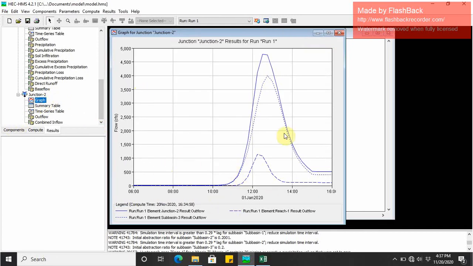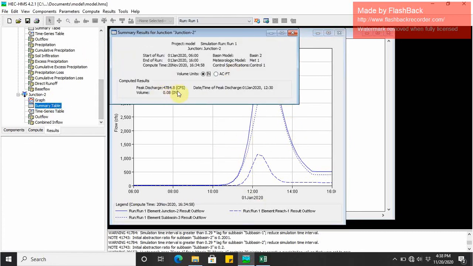And for junction 2 we can also see the values as a graph. This is the outflow hydrograph at junction 2, which shows that this dotted line is the outflow from reach 1. This small dotted line is the outflow from sub-basin 2, and the solid line is the total outflow at junction 2. From the summary table we can see that the total peak discharge is 4784 cfs, and the time at which the peak is observed is 12:30.